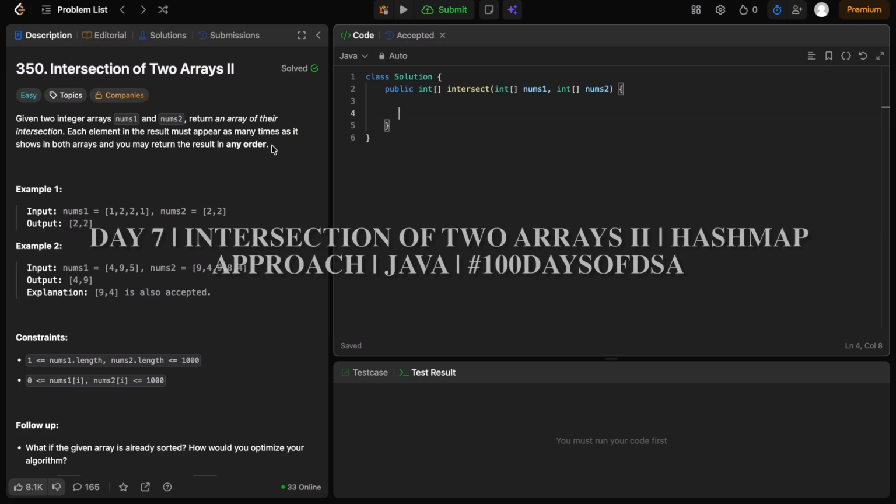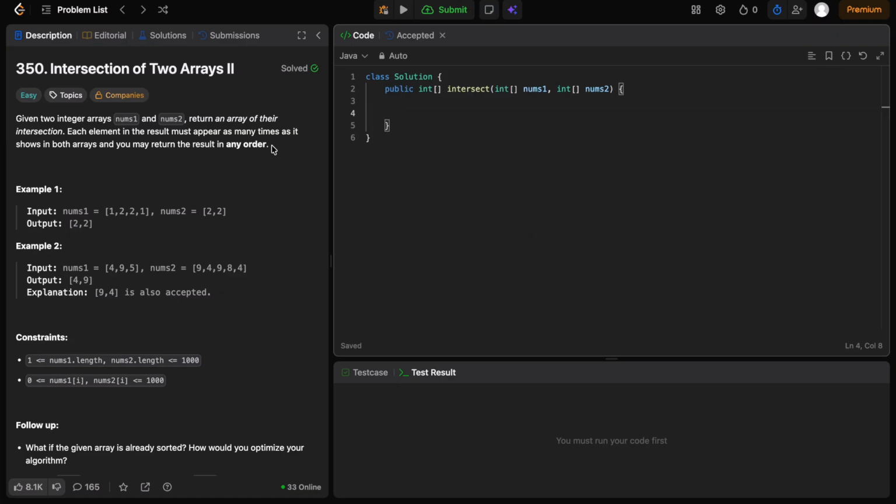Given two integer arrays nums1 and nums2, return an array of their intersection. Each element in the result must appear as many times as it shows in both arrays, and you may return the result in any order. So here they mentioned two arrays.